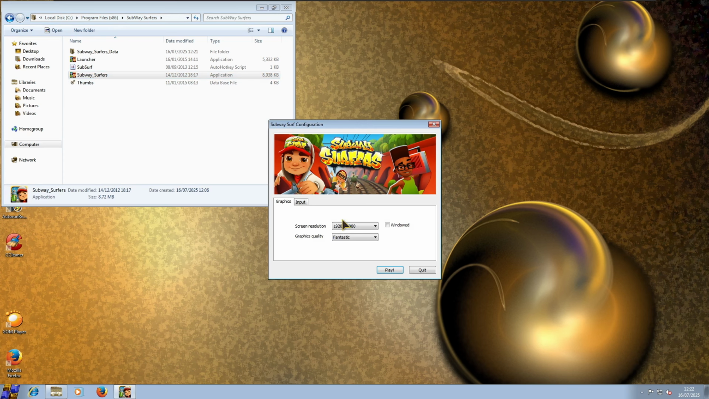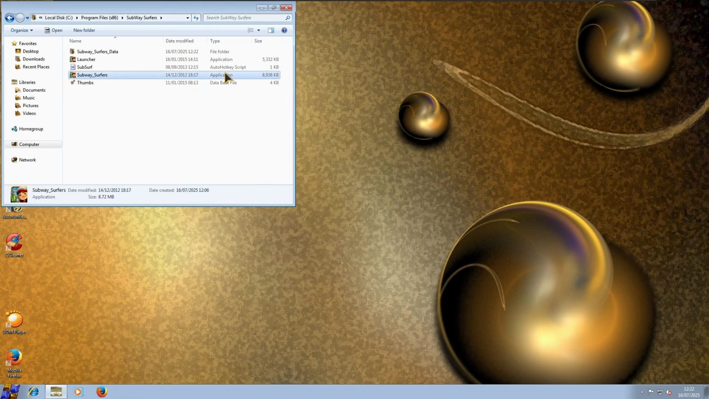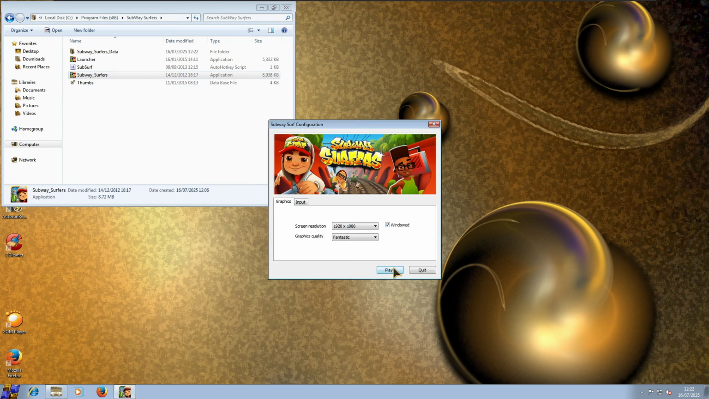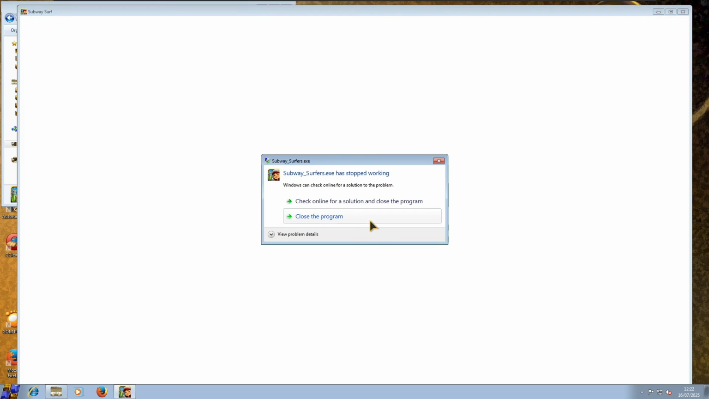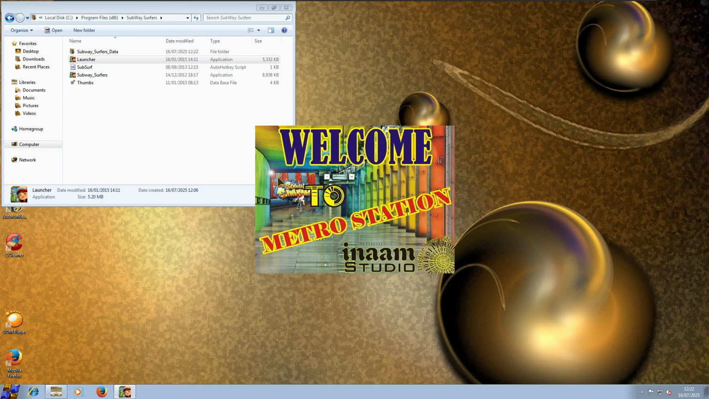Sick. Hello, Subway Surfers. It just crashes immediately. What if I play in windowed mode? What is going on? I just want to play Subway Surfers. Welcome to Metros.